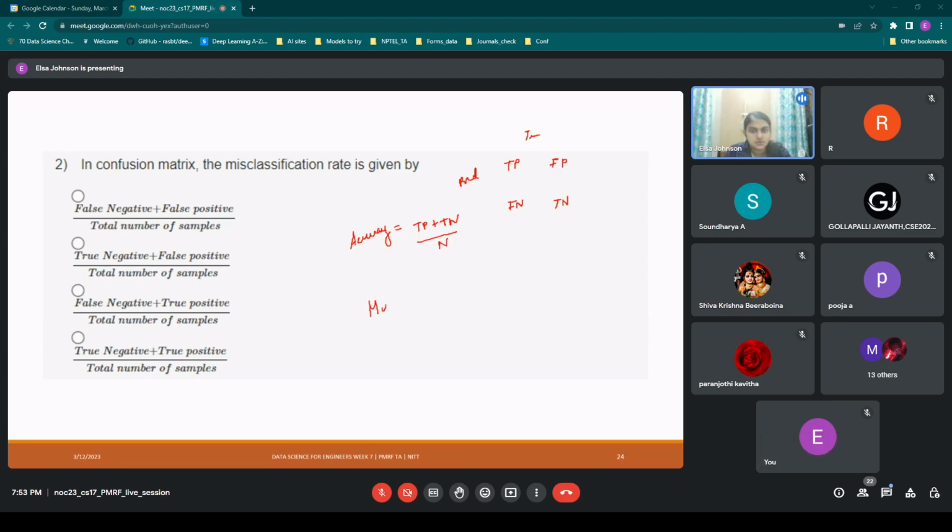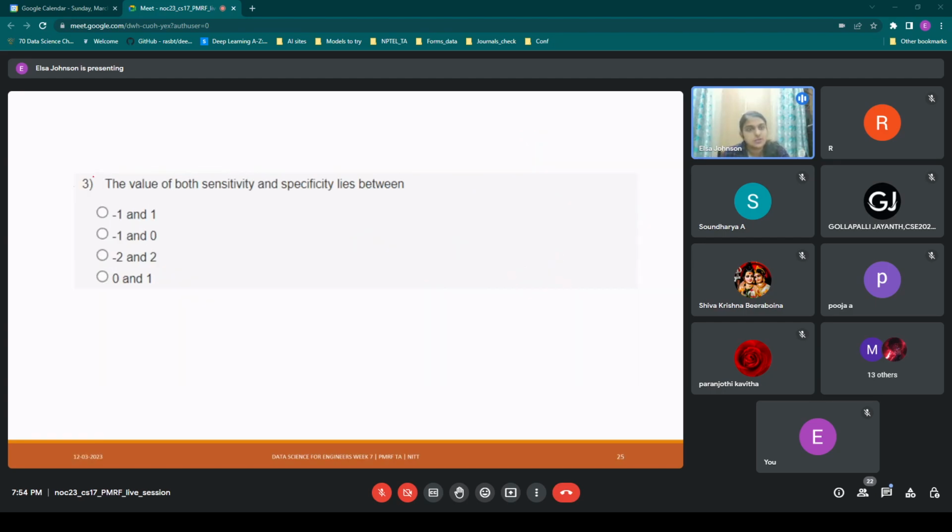So what is the misclassification rate? What are the misclassified things here? The misclassified things here are, yes, that is right, false positive plus false negative by the total number of samples. So false negative plus false positive by the total number of samples, that is the misclassification rate.